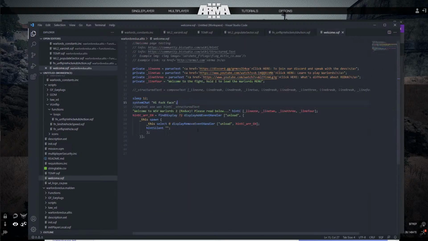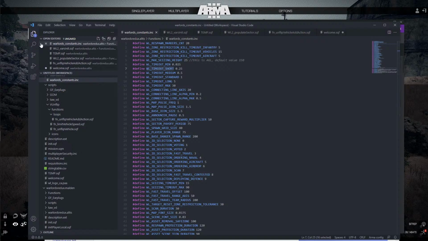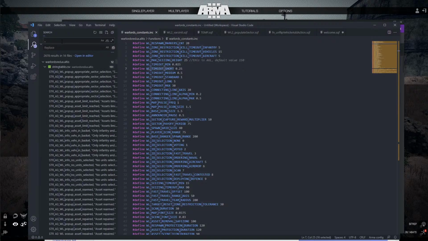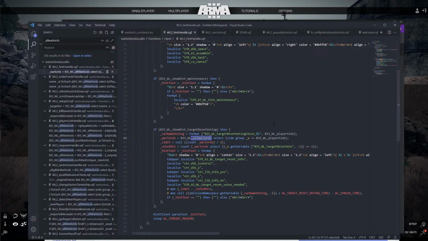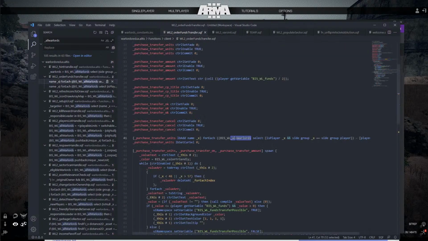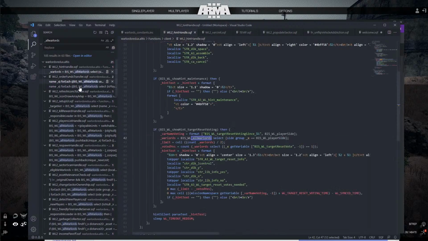Because what we want to do in the welcome SQF is not print an actual string. We want to print a variable. But we need to go find the variable that we need. And the variable talked about a couple weeks ago, I think, was all warlords. I tell you what, we're gonna just start with warlords, because this looks to be an actual defined variable here.